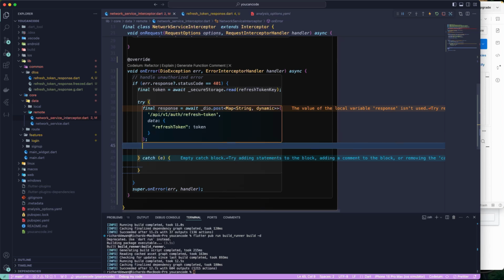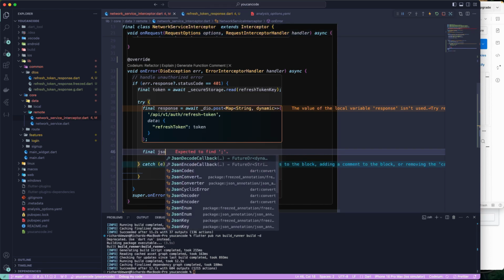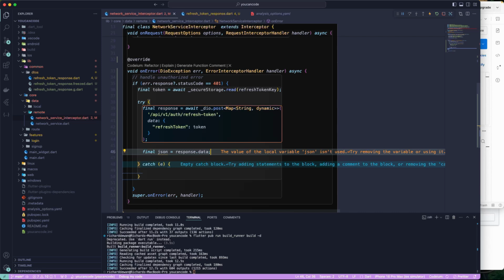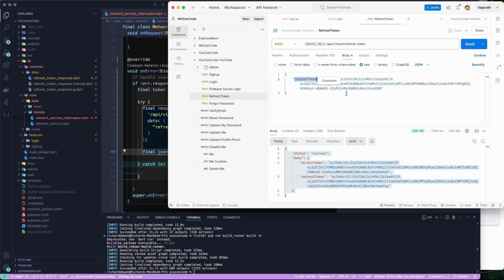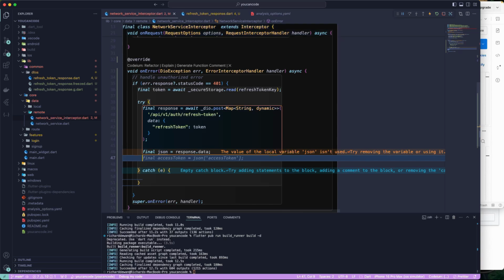And after that, once we send the request, we are going to get the response back from the server. So final, and I'll just say the JSON, call this one response.data. We need to extract that particular data from this response. So the response has the data, so we will extract it over here.